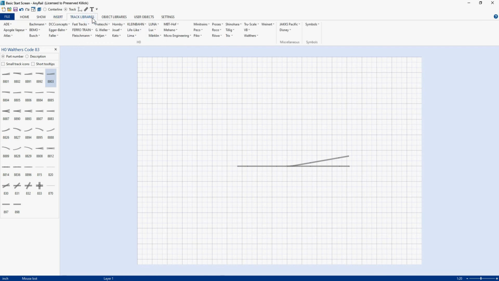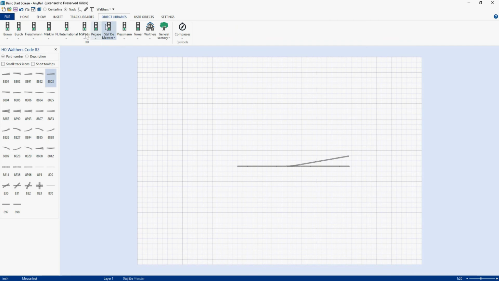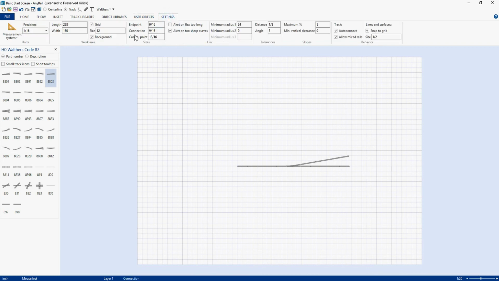Track libraries. I like to put in the track library I'm working with, just in case it accidentally gets erased or I need to erase it for some reason. I can get to it quickly through the quick access bar. Object libraries, I don't put anything in. User objects, I don't really put anything in. Settings, not really anything here that you might want to put in. You might disagree with me and there's something there that you really want, but for the most part, if I need to do anything in settings, I'll just go to that menu.